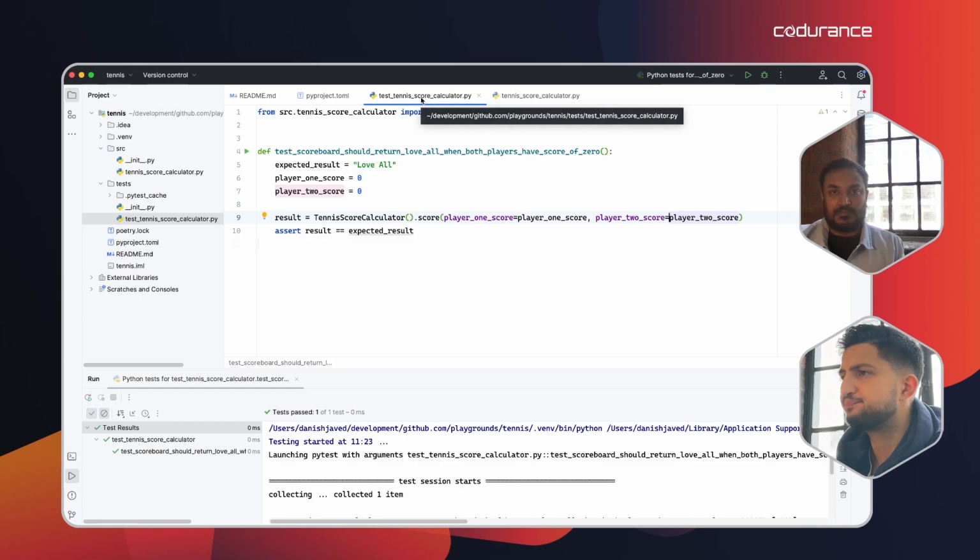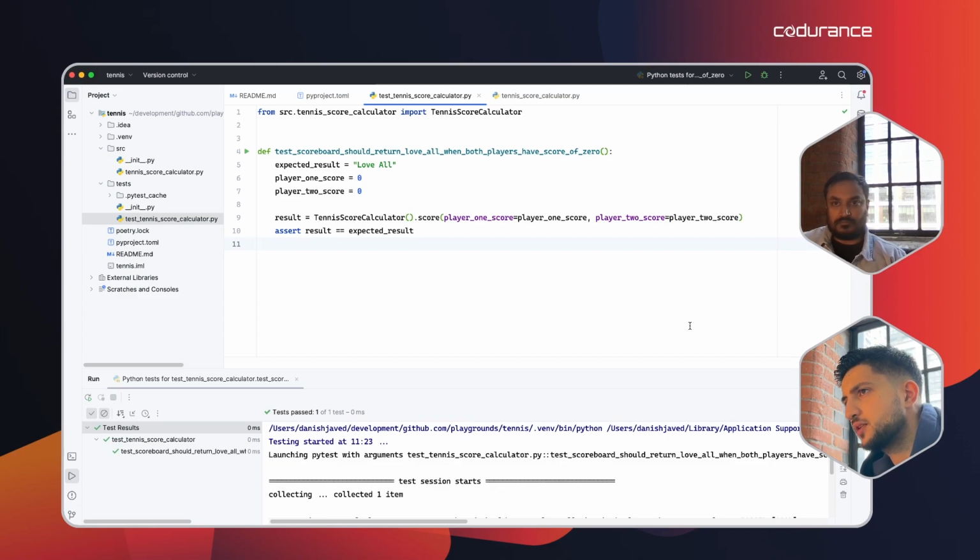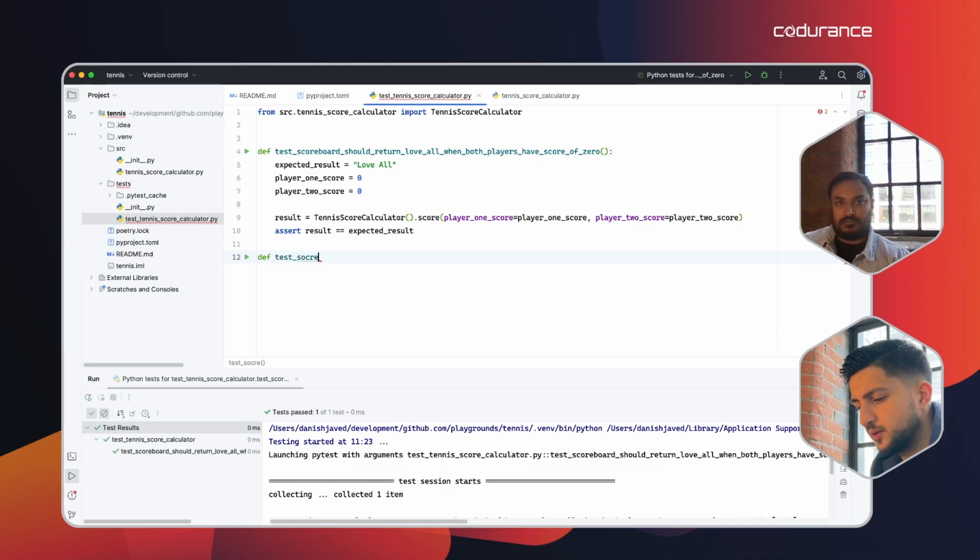Great. Okay. So now that we've done our first test, let's move on to the next one. So yeah, def test scoreboard. Now, what do we want to achieve? What do we want to test? I would say let's pretend player 1 in the scenario scores a point, then that should return 15 love. So if it's 1-0, the scoreboard should be 15 love. Yeah. Okay. Sounds good. So test scoreboard should return 15 love.